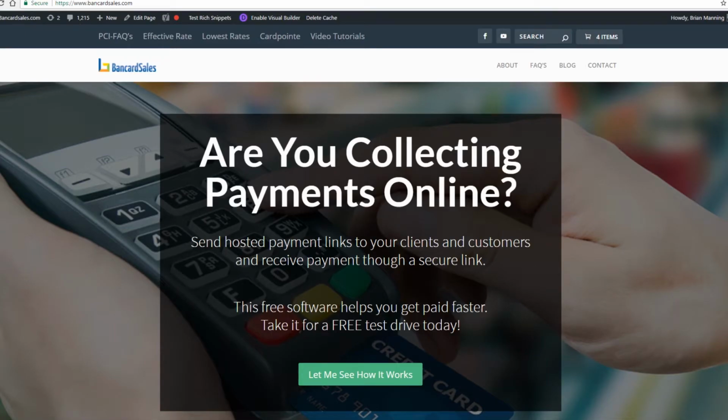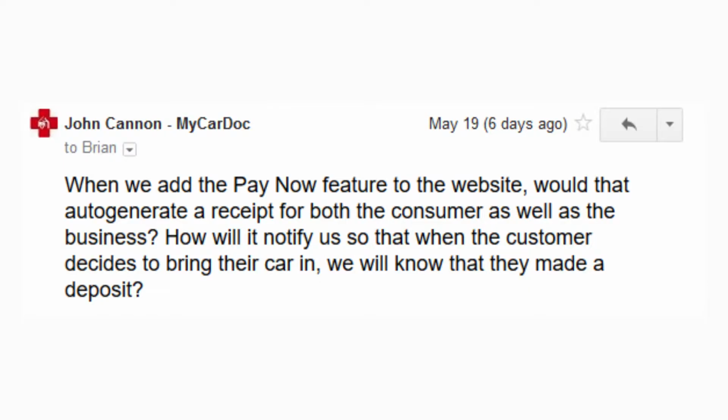So I'm especially excited to show you this simple workflow because I get this question all the time from clients, and it typically goes something along these lines. When we add a Pay Now feature to the website, would that auto-generate a receipt both for the consumer as well as the business? How will it notify us when the customer decides to bring their car in this case, or the service? And will we know that there's a deposit? And then will it link to my CRM system and to my calendar? And as you can imagine, there's multiple pieces to this, so there's more questions that would follow.